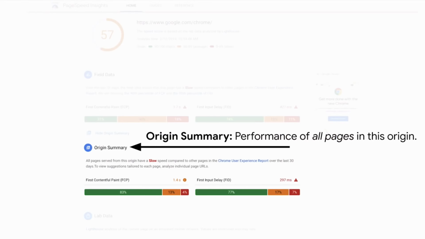The next part of the PSI report is the origin summary. The origin summary gives you performance data for all the pages in the origin. This is really convenient because something that I see happen again and again is that we care about the performance of our entire site. However, we maybe only remember to test the performance of the home page, or the home page and a couple other pages. Well, the origin summary solves this by aggregating the performance for all the pages in your origin.